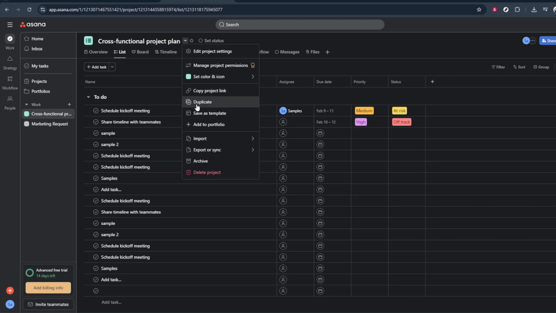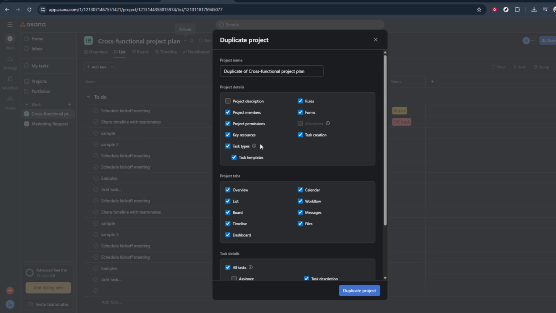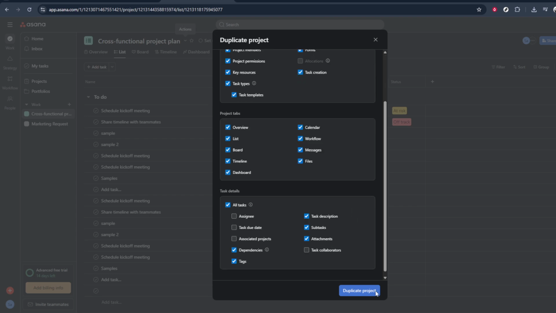After clicking Duplicate, Asana may show you a small dialog box, depending on your plan and interface version. Here, you can usually choose what you want to include in the copy, such as task descriptions, assignees, due dates, and attachments. If you see these options, think about how you plan to use this duplicate. For a true template, you might want to remove assignees and dates so you start clean. For a recurring project where the structure and responsible people stay the same, you might keep those settings. Once you're happy with those options, confirm the duplication.